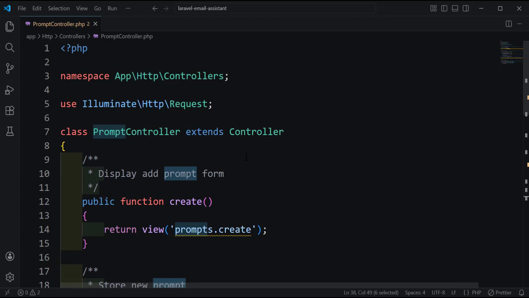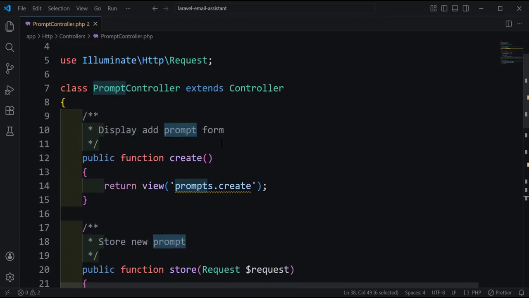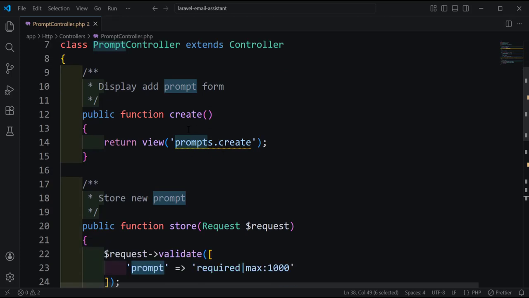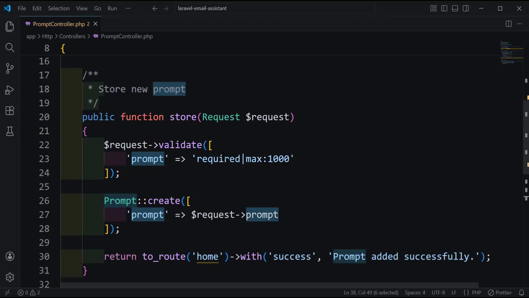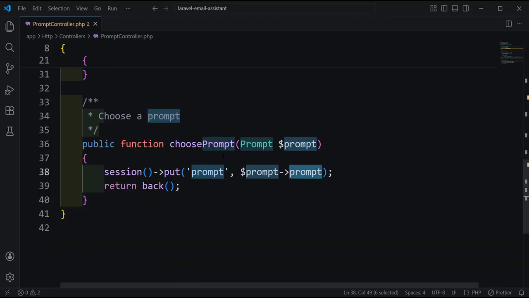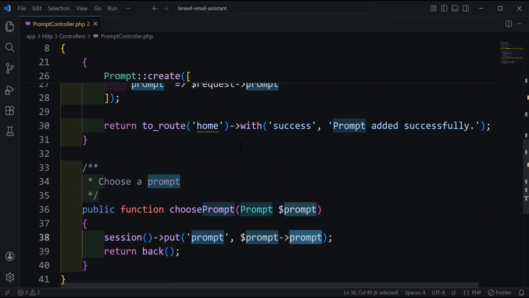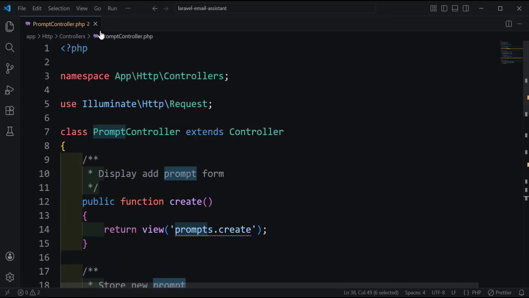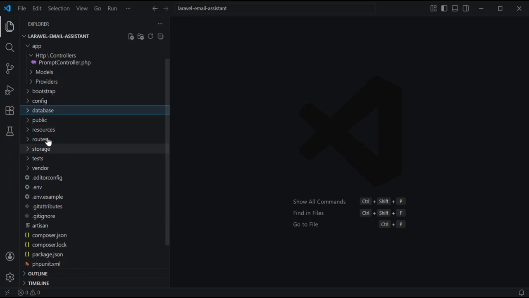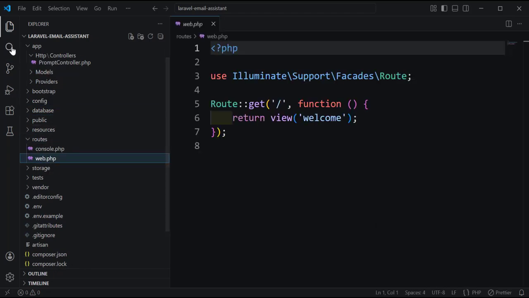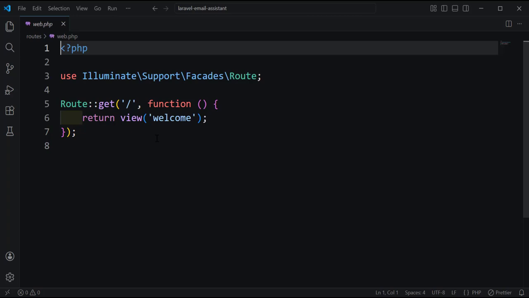Okay, we have the controller, the function that displays the form. We store the new prompt, and we choose a prompt. Okay, let's move to the next. Next, we have the routes. Let's move to our routes and add the routes. We can use these functions.